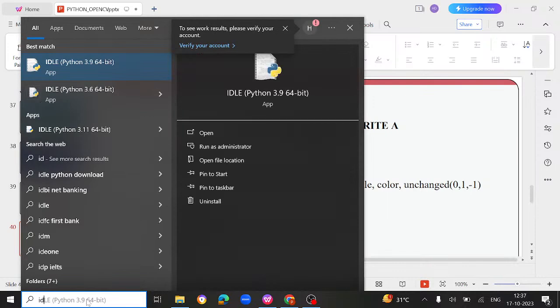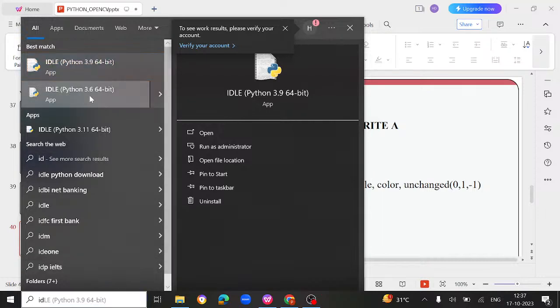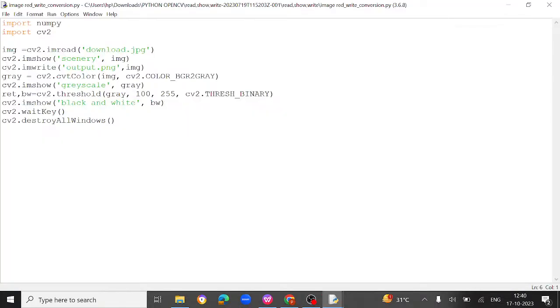First, for the execution purpose, we need to open the IDLE. I'm reading the image with its extension into the img variable, and the data is stored in the img variable. Next, I need to display the same image with the window name scenery. Next, there are three types of images: color image, black and grayscale.